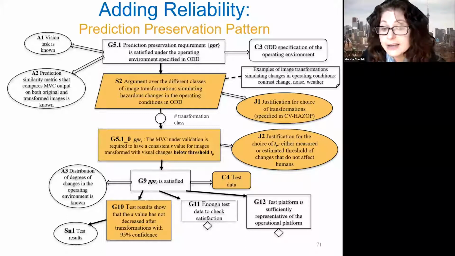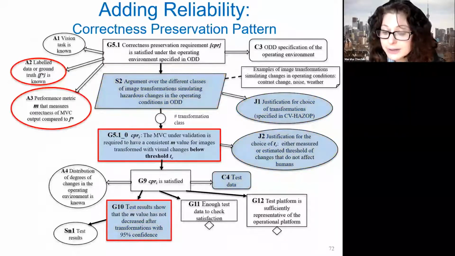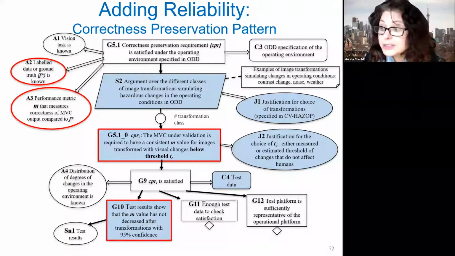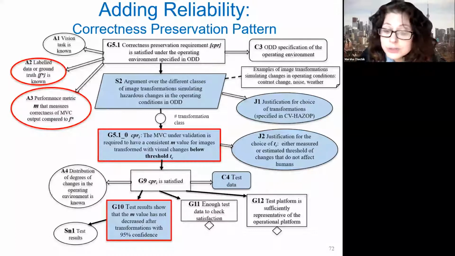This is, again, under the assumption that this is a known vision task, and I was given the particular prediction similarity metric. And so the things in bright orange are the parts where we've contributed the actual technical solution. And then something similar exists for correctness preservation, except I also need to assume that I have the ground truth.